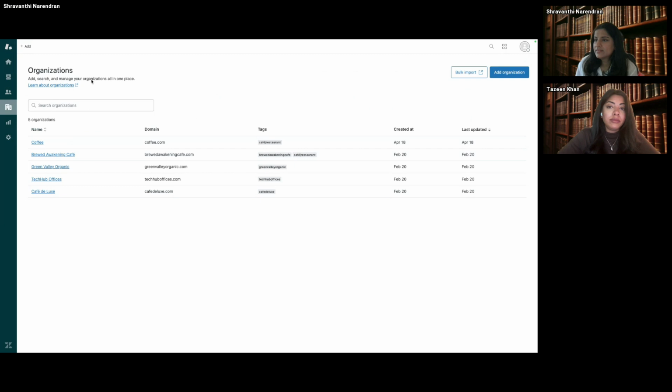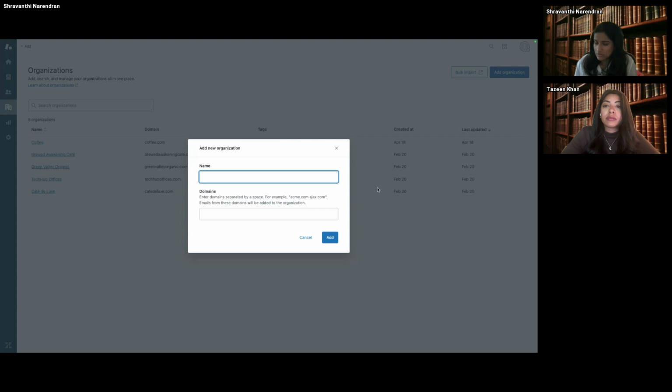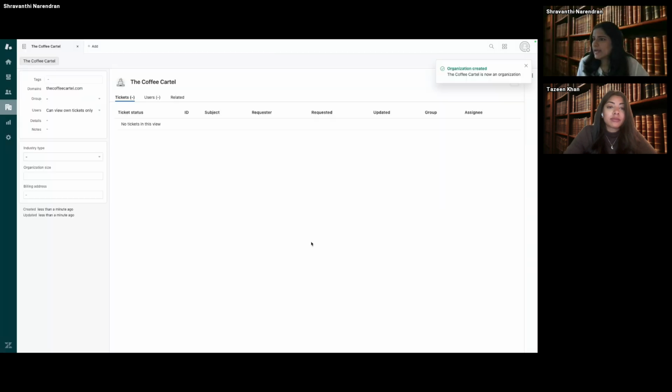So here you can see the list of organizations in this account. I'm going to go ahead and create a new one, and I'm going to call it the Coffee Cartel, and the domain is going to be coffeecartel.com. I'm going to go ahead and click add. Awesome. And here you can see the domain that we just associated with this organization.